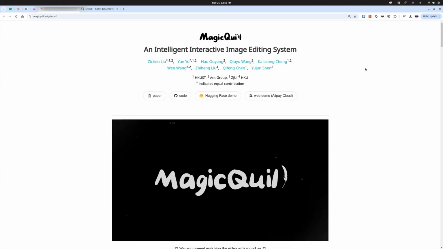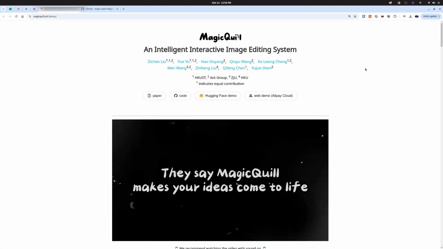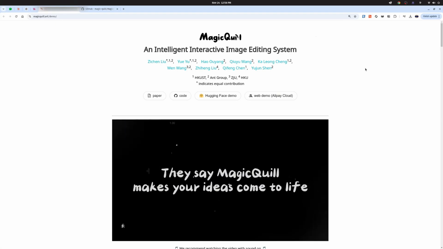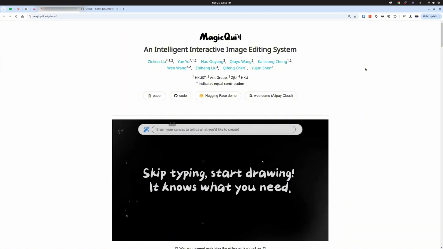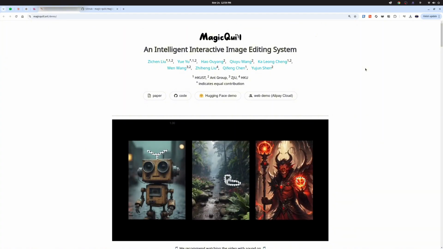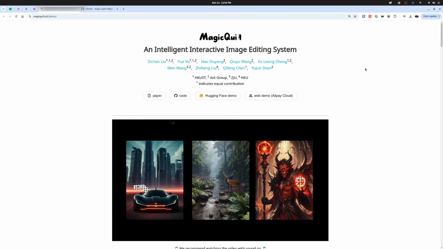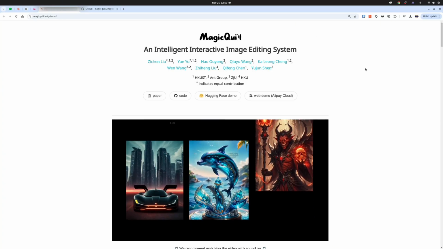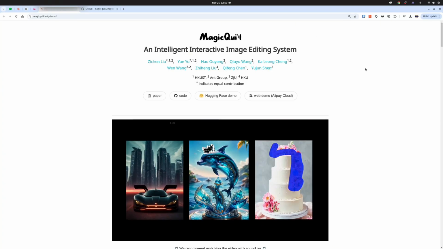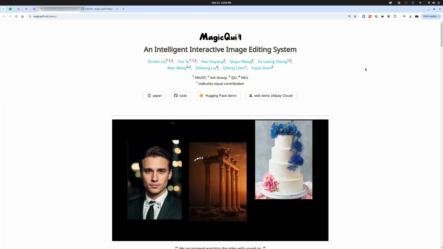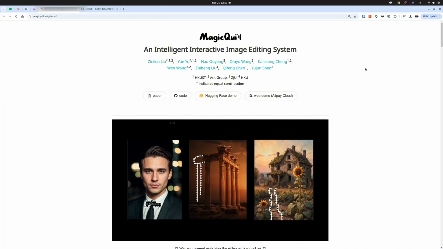Introducing MagicQuill, your AI-powered, interactive image editing wizard. This tool is designed to bring your creative visions to life with ease and precision. MagicQuill offers a user-friendly interface that lets you express your ideas with just a few strokes. Its AI-powered suggestions anticipate your intentions, streamlining your workflow.